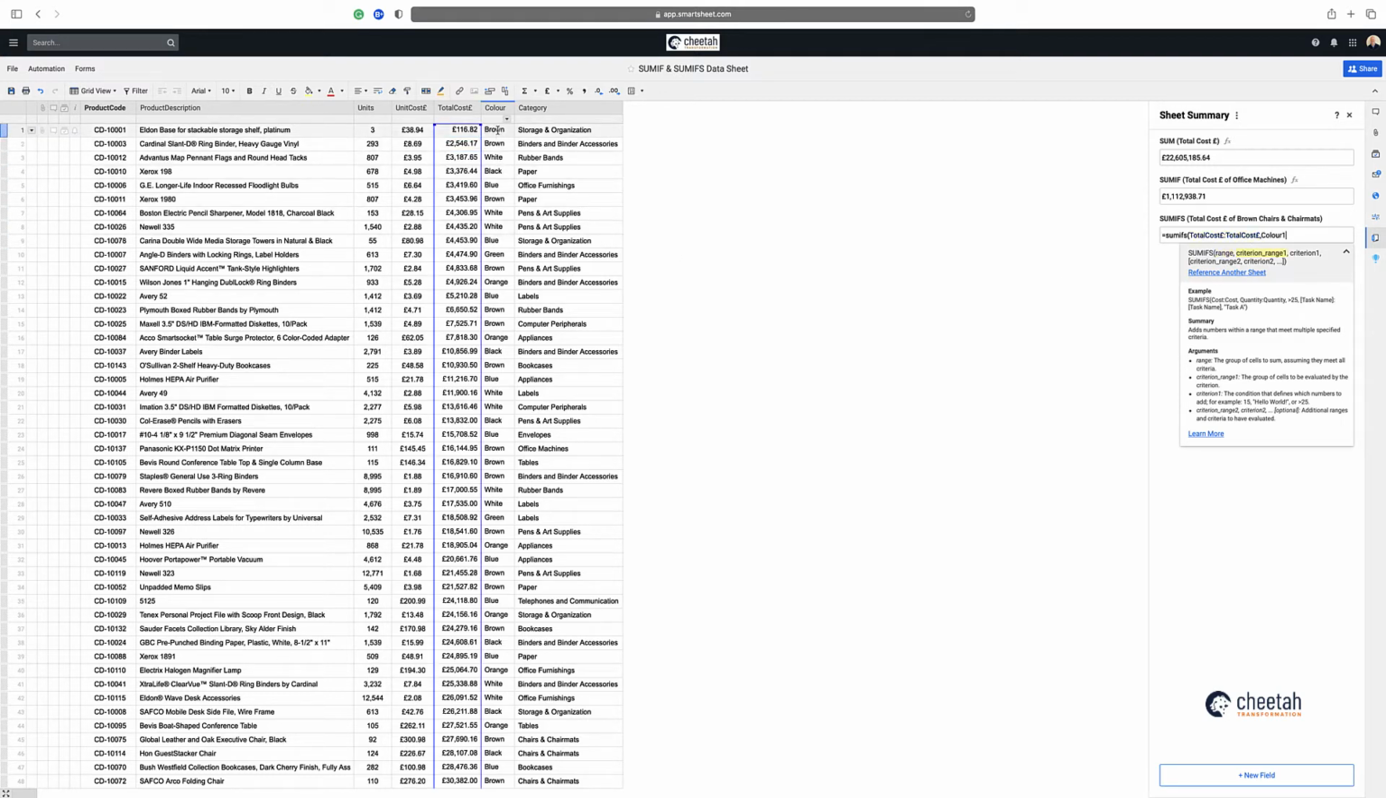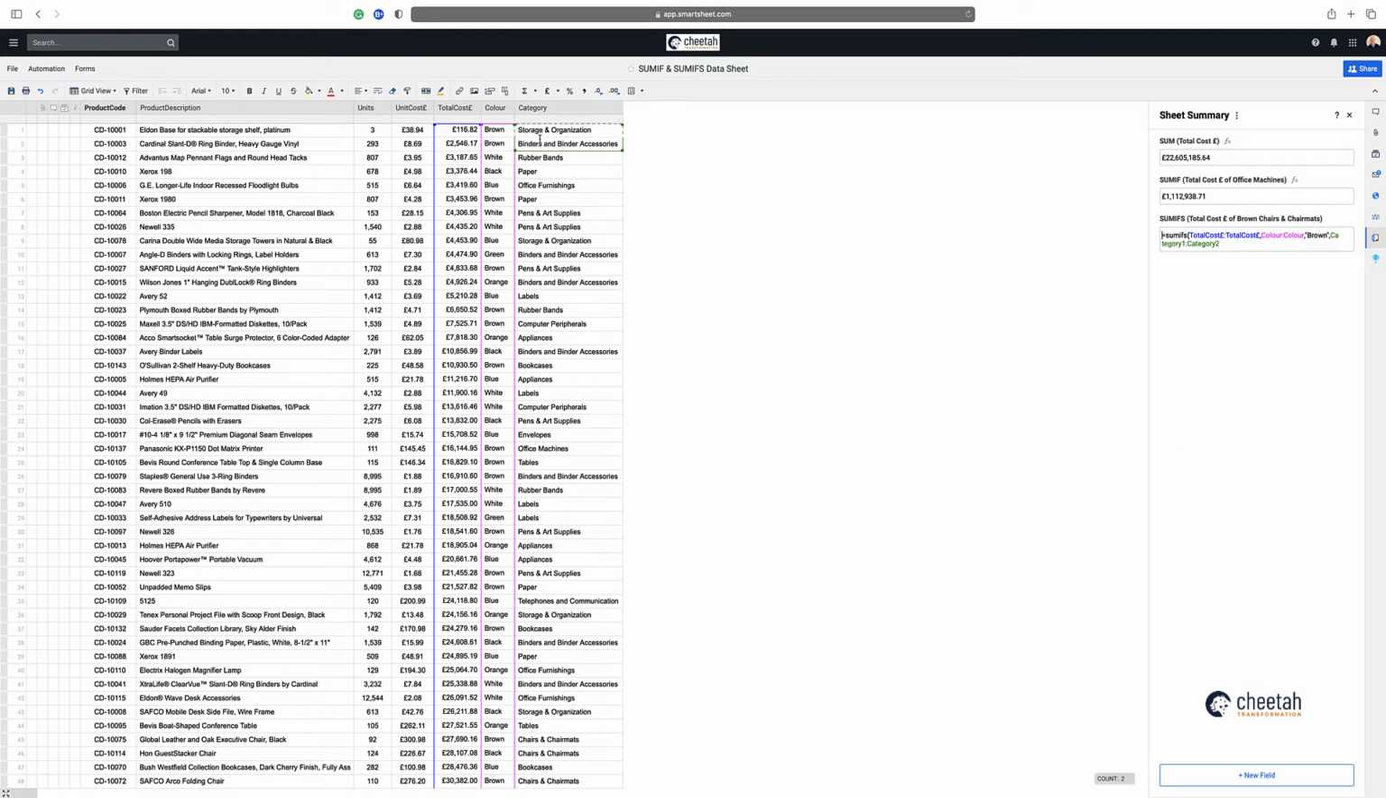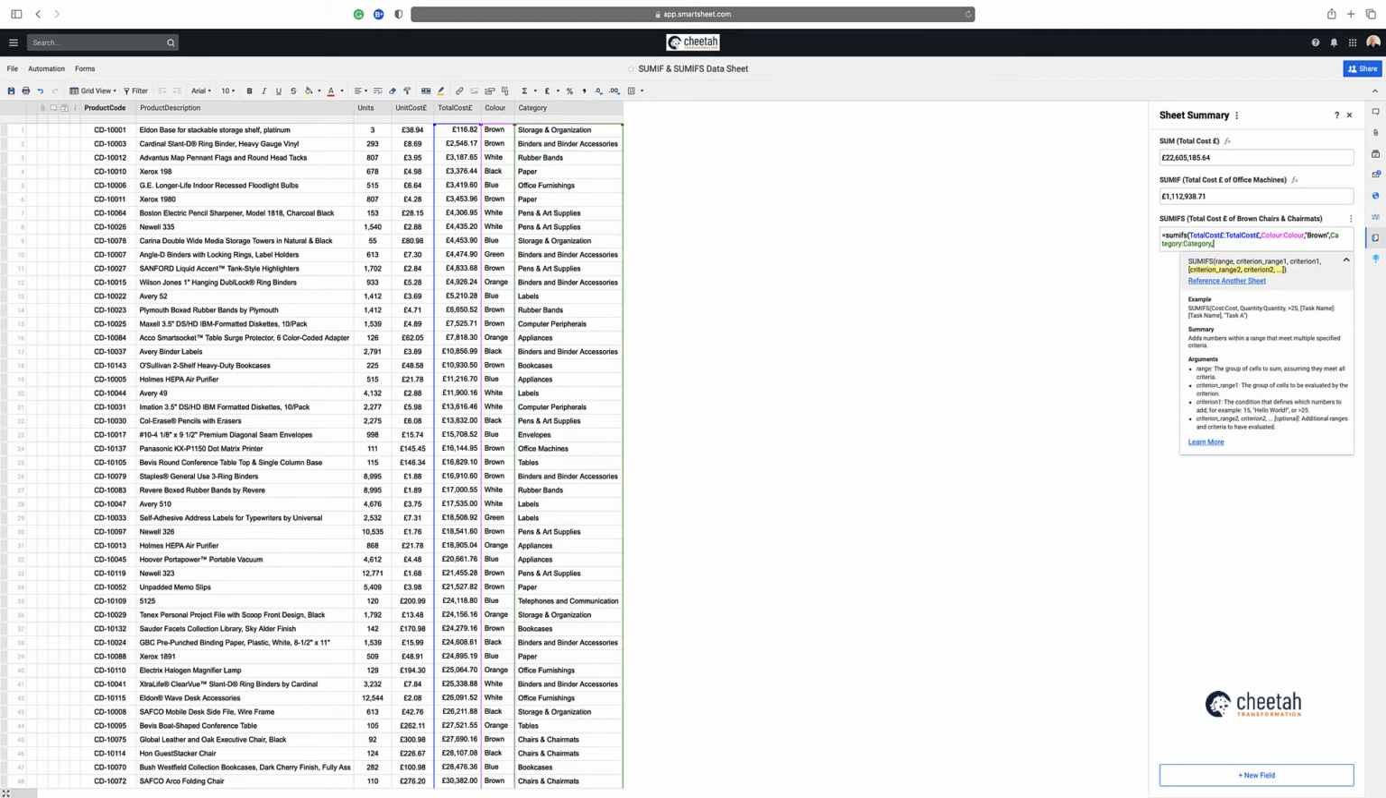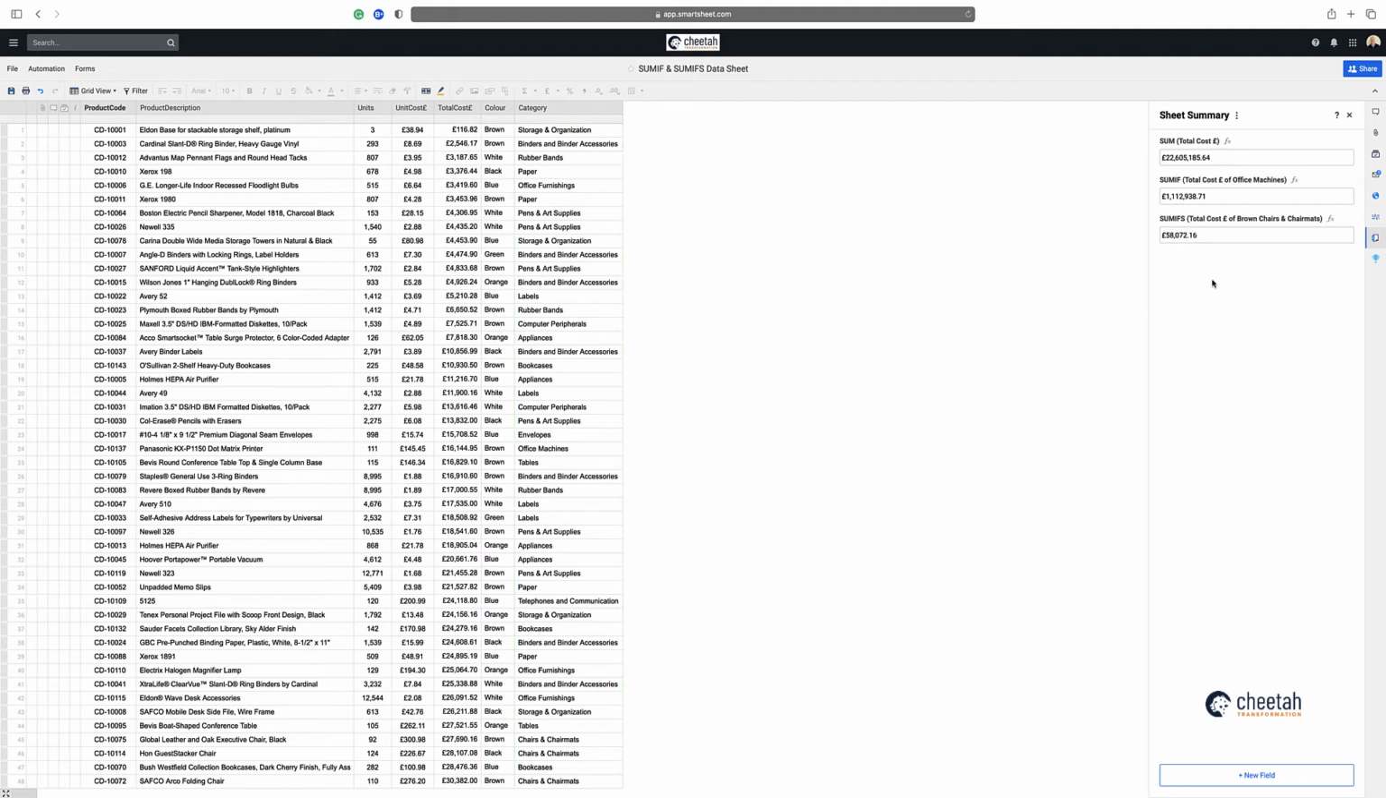And then the first criteria is we want to look for brown in colour. So we just, again, take the numbers out to highlight the whole column, and then put brown in inverted commas as it's text. And then in the category, we want to look for chairs and chair mats. So again, I'm going to take the numbers out, just to highlight the whole column, and then inverted commas as it's chairs and chair mats as its text. And close inverted commas and press return. And there you have it. We have £58,000 worth of brown chairs and chair mats in this product file.